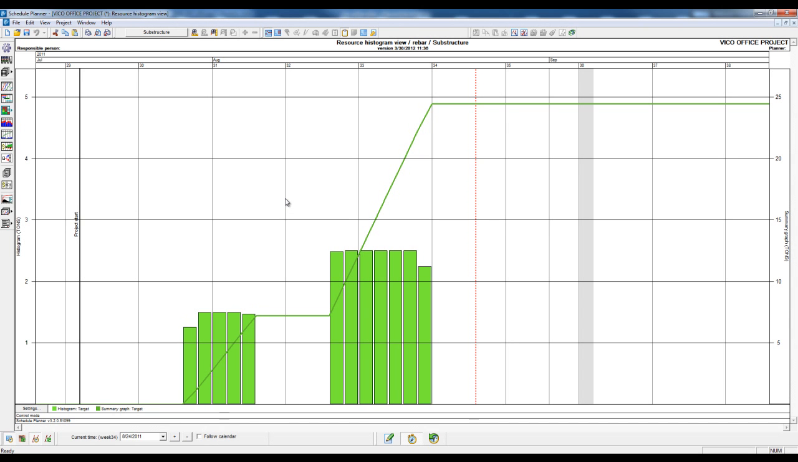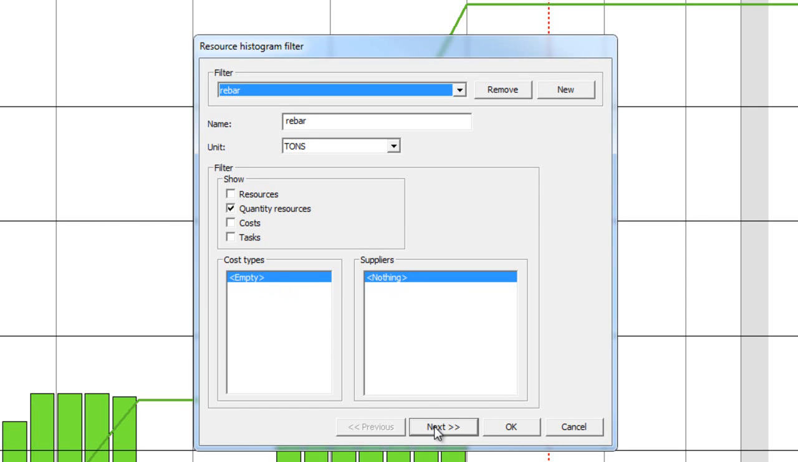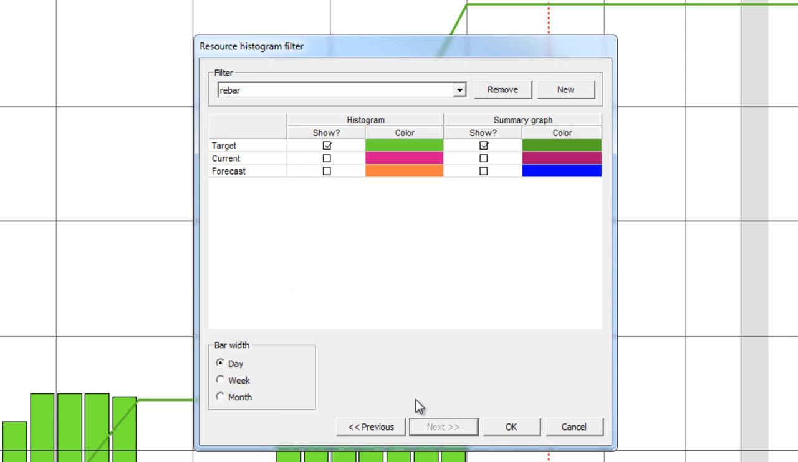Our current plan is built off actuals data and our detailed task plan. Let's head to the settings box for our resource histogram and start to define the settings. As we're not going to change this data, we can click Next. Within our resource histogram filter, let's select our current histogram bars and summary graph lines.